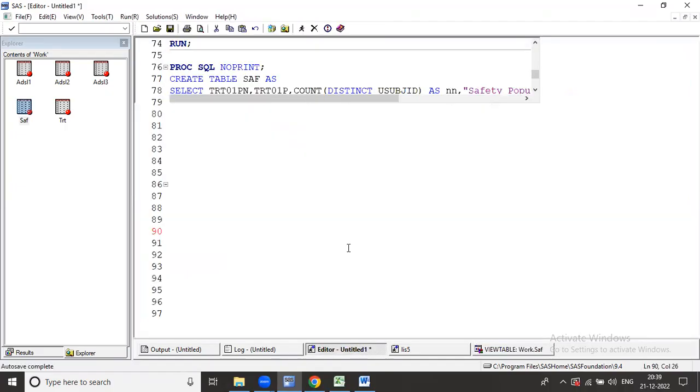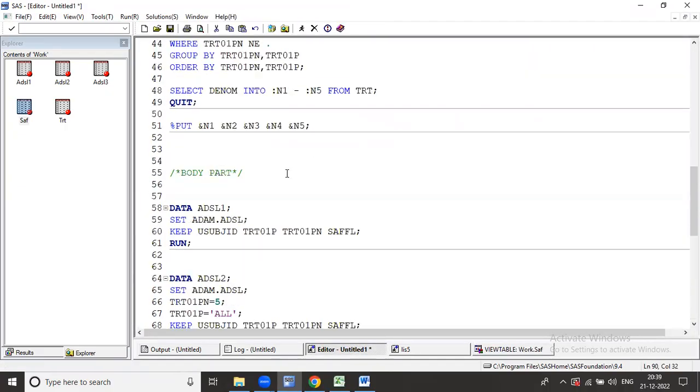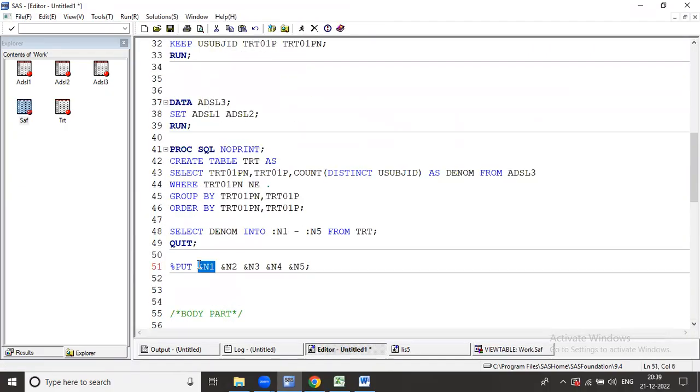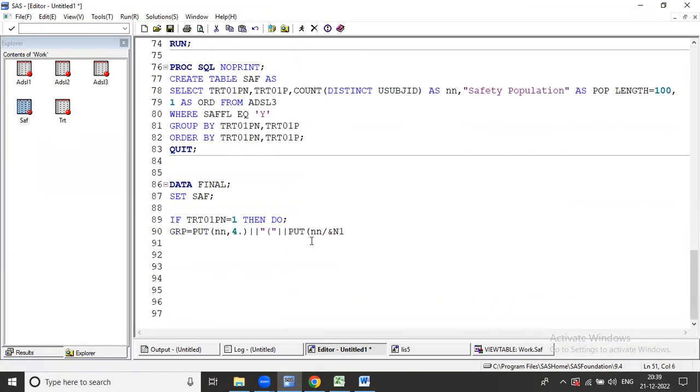Then what is my ampersand n1 value? Here we have created it, and this is also 3. Small nn divided by capital N into 100 will give my percentage value. Comma 5.1 I'm giving. Then I concatenate with a closing bracket, because I have to close it. Then I end the loop.